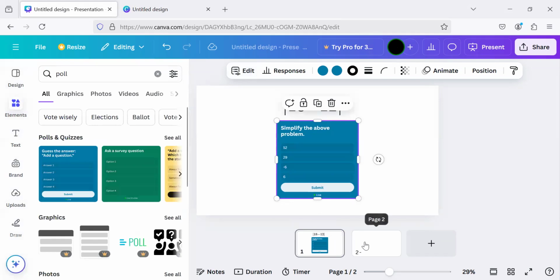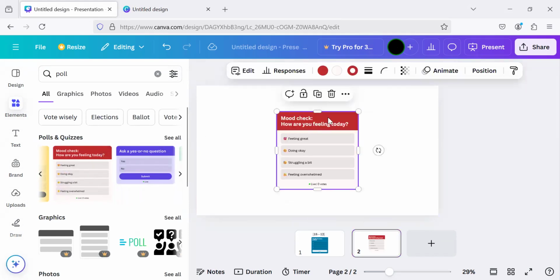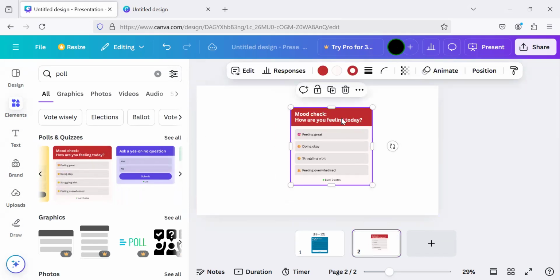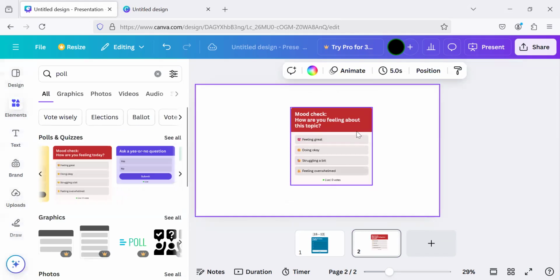And then after I teach a few, I might want to check in and see how are the students feeling about this. So I can add this poll here and just say, how are you feeling? So this is a really nice, real quick check-in. I can just ask the students.